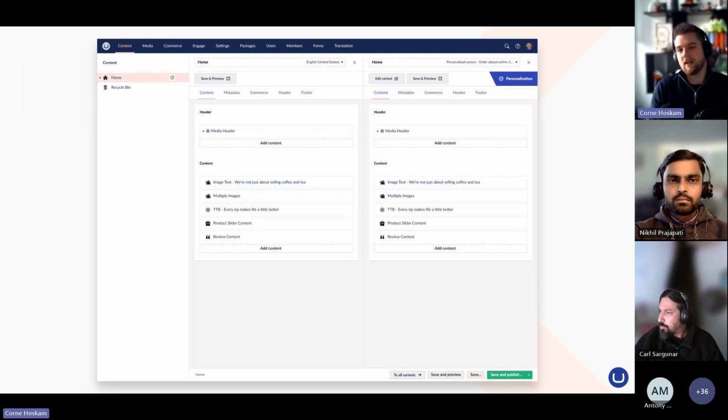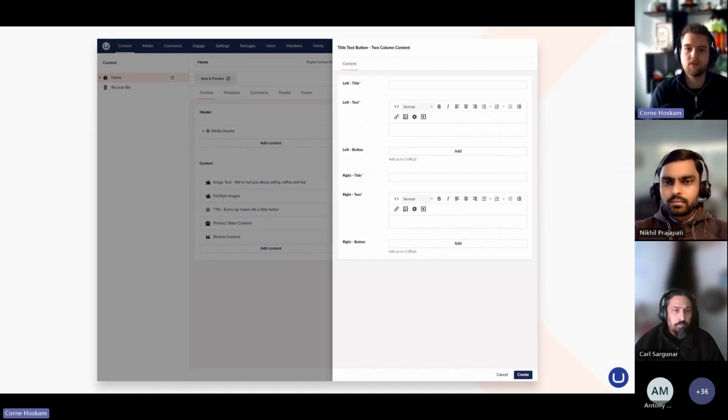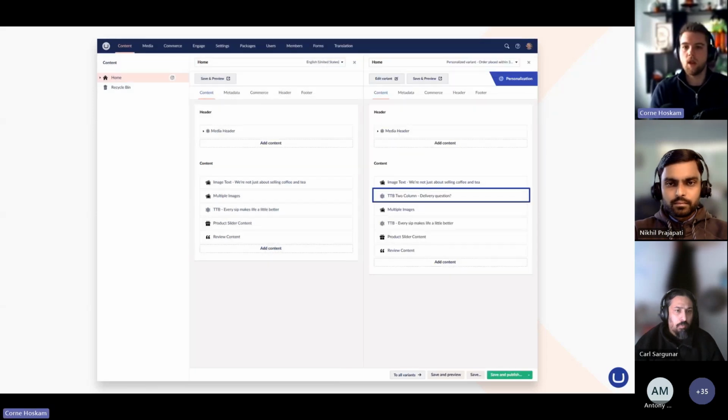Besides that, we can expand a little bit more on this by not only modifying the header, but also adding some additional content that we may think is interesting for you. So what we'll do, we'll just say, well, let's add an additional column to our content section. We'll fill in additional fields for, in this case, a frequently asked questions section for things like, do you have questions about your delivery or do you need some additional support? We'll add it in between the rest of our content, but only specifically for this personalized variant. We'll hit save and publish.